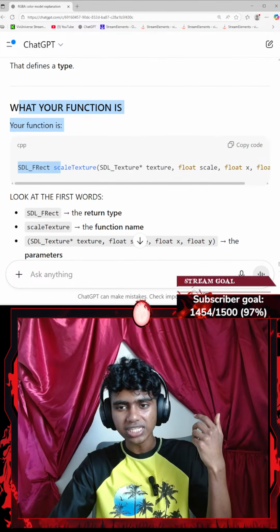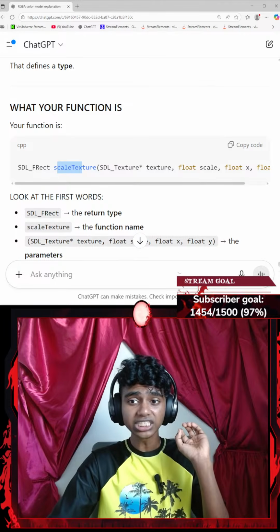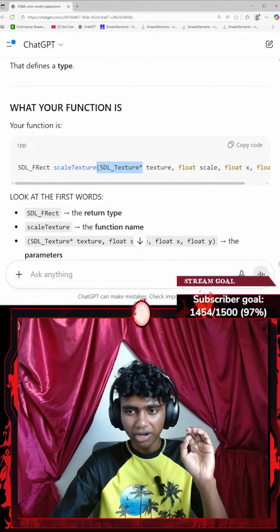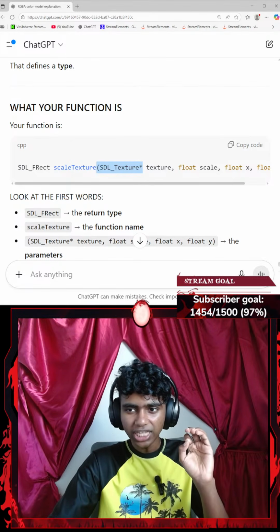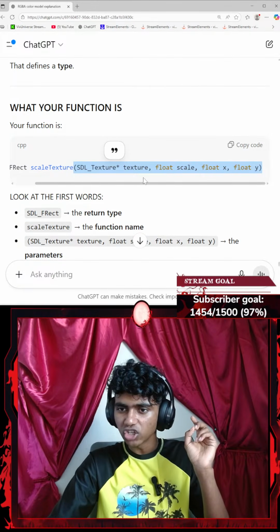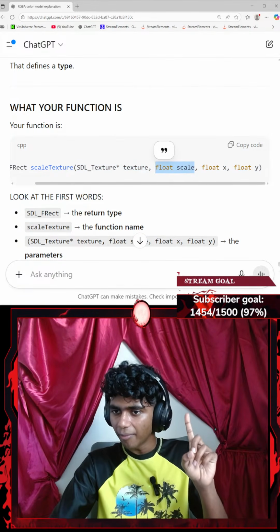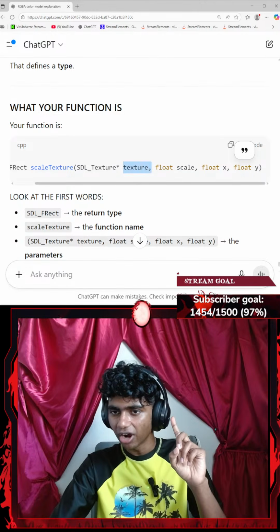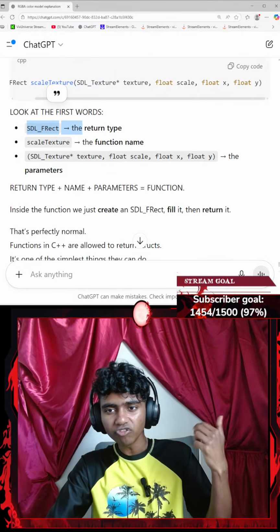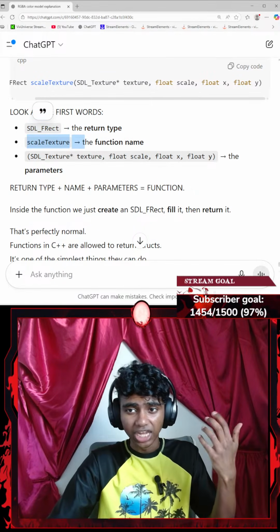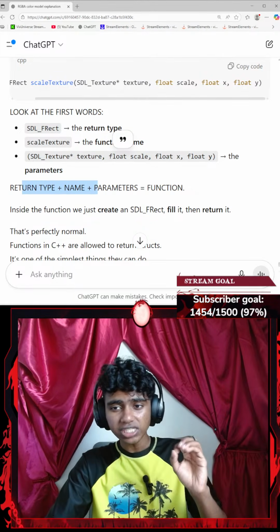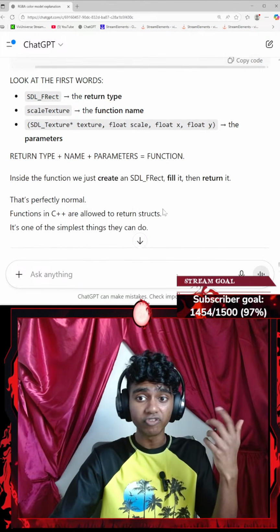So your function is SDL_FRect ScaleTexture. It has a few parameters: a texture, a float scale, float x, float y. So we have a scale parameter, an x-axis, a y-axis, and our texture parameter as well. Look at the first word: FRect, the return type; ScaleTexture, the function name. These are the parameters. Return type plus name plus parameters equals a function.